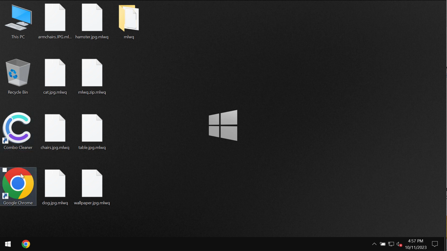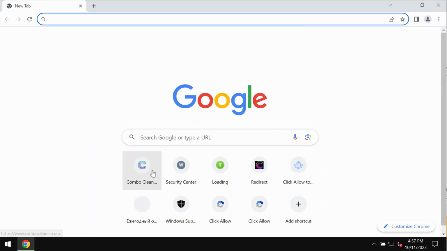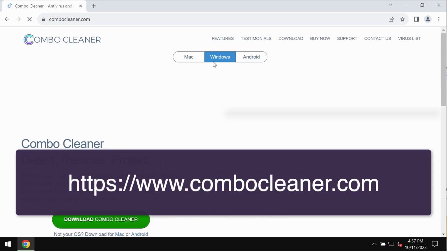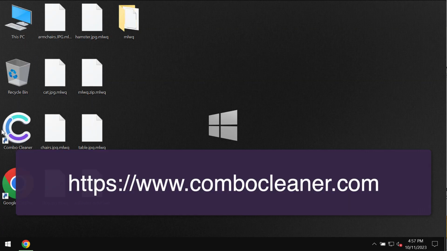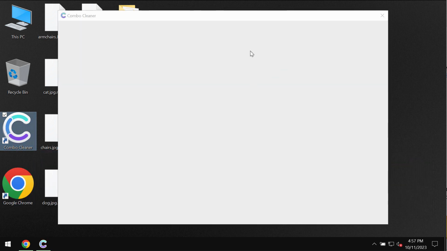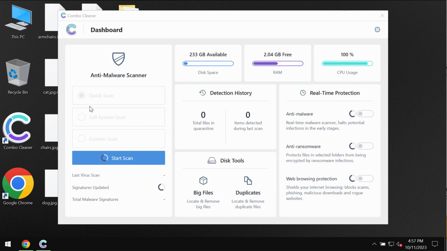I recommend you to remove this ransomware with Combo Cleaner Antivirus. Go to the page combocleaner.com, download the application, install the software, and as soon as it gets successfully installed, start researching your computer. Combo Cleaner is initially in the trial mode, so only quick scan option is available. Click on this Start Scan button.